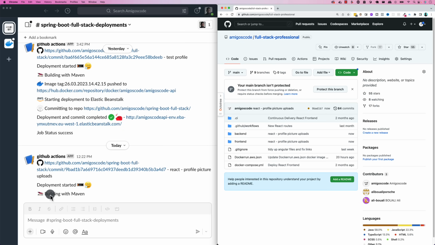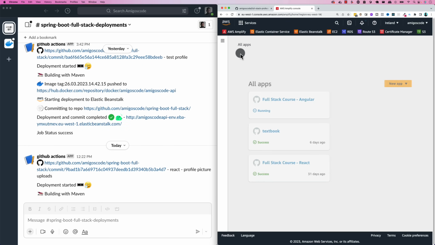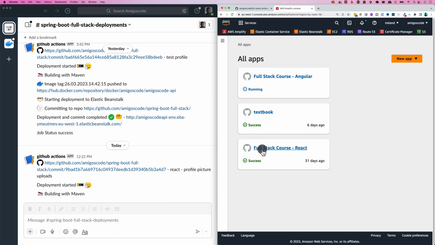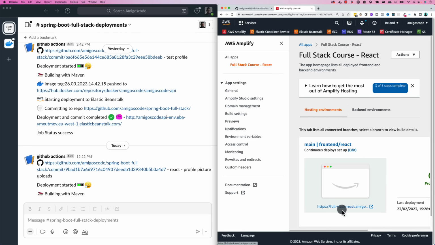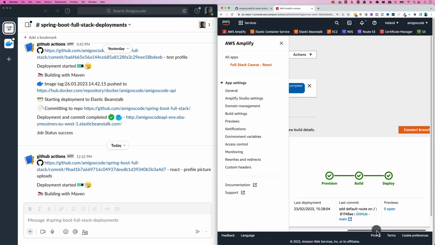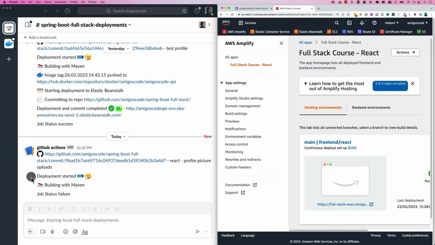While this is doing this, what I'm going to show you is, so this is the backend. If I open up the AWS console, and within the console go to AWS Amplify, we have the full stack course and then React. And now you can see that, oh, I think it already deployed. No, it hasn't. Right, job failure. Oh, wow. All demos never go according to plan. So it must be an integration test.